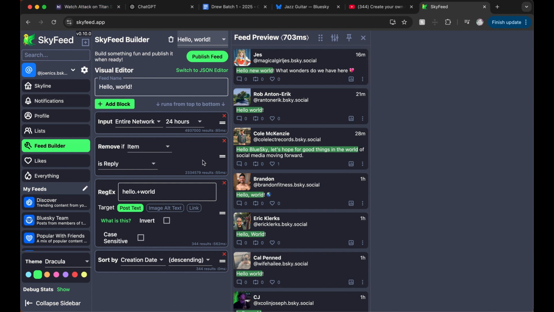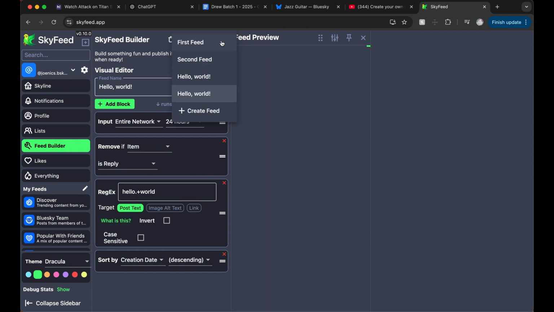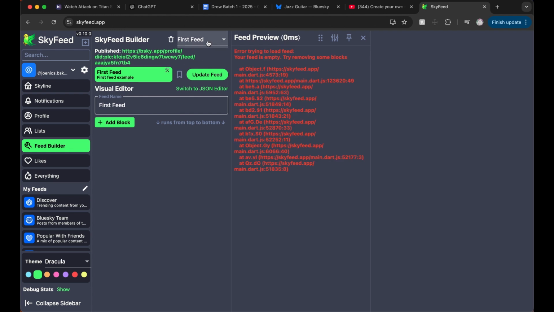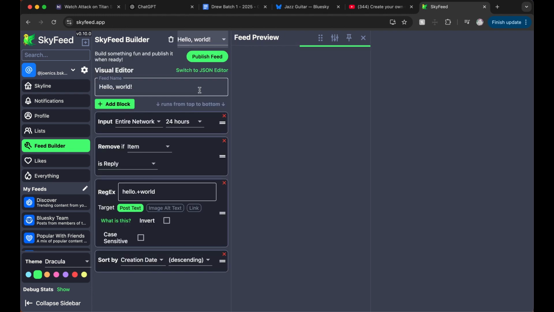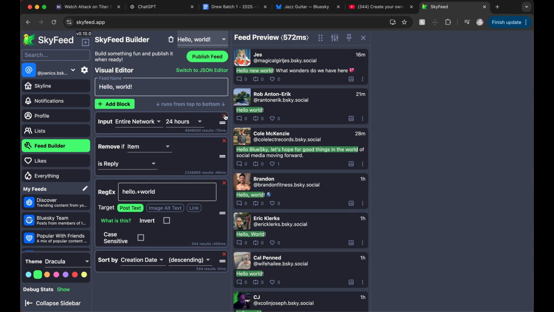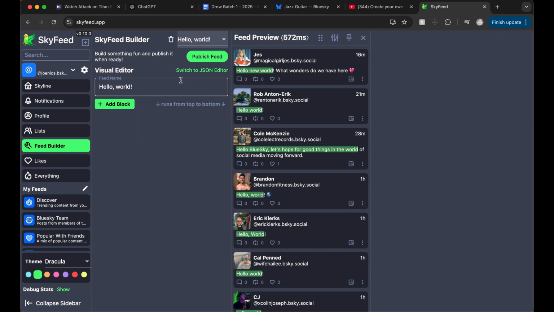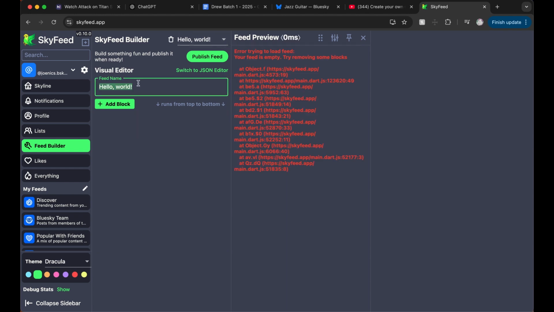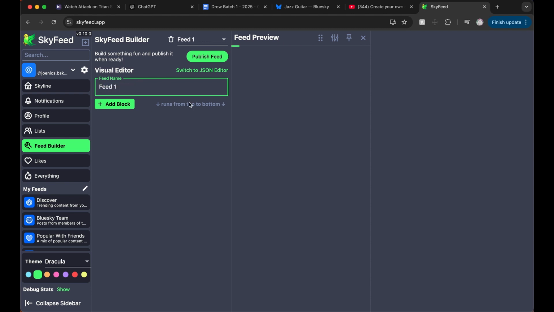So once you have linked up these two websites, you want to go to here and create a new feed. It will give you a basic template like this. I will be removing these. So first of all, give it a name. Call it feed 1 or something like that.